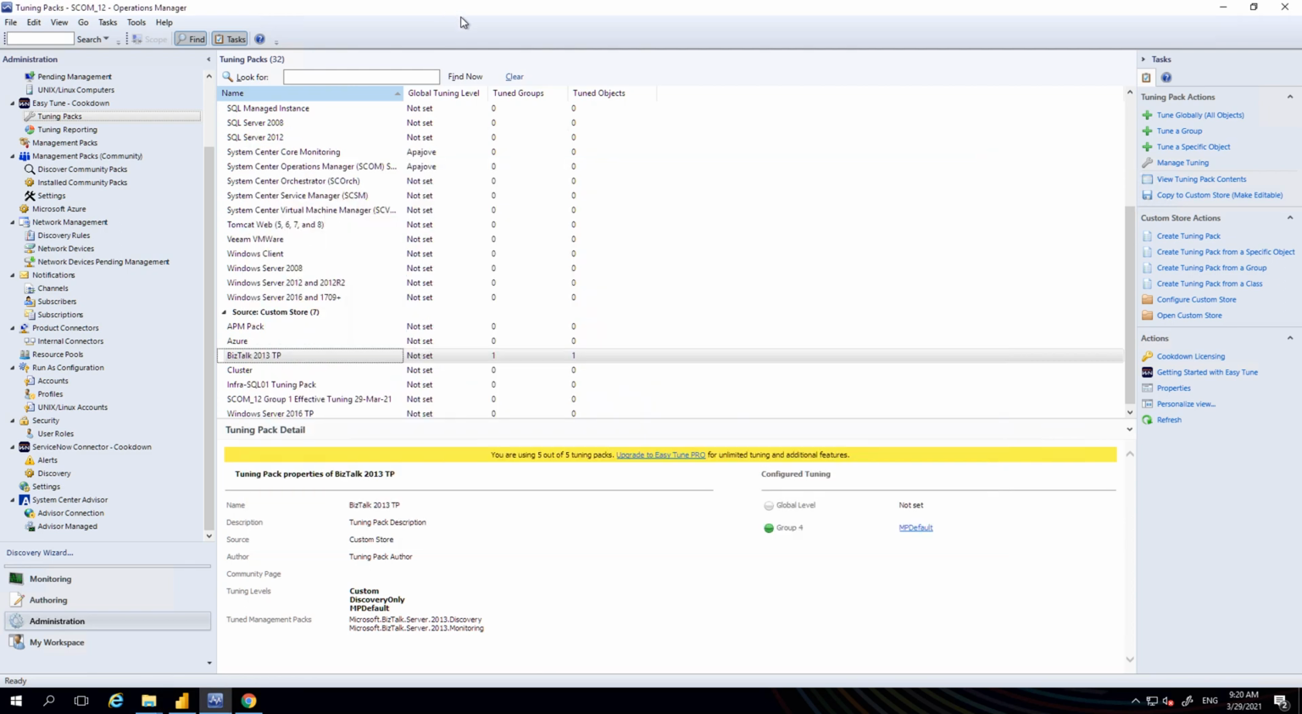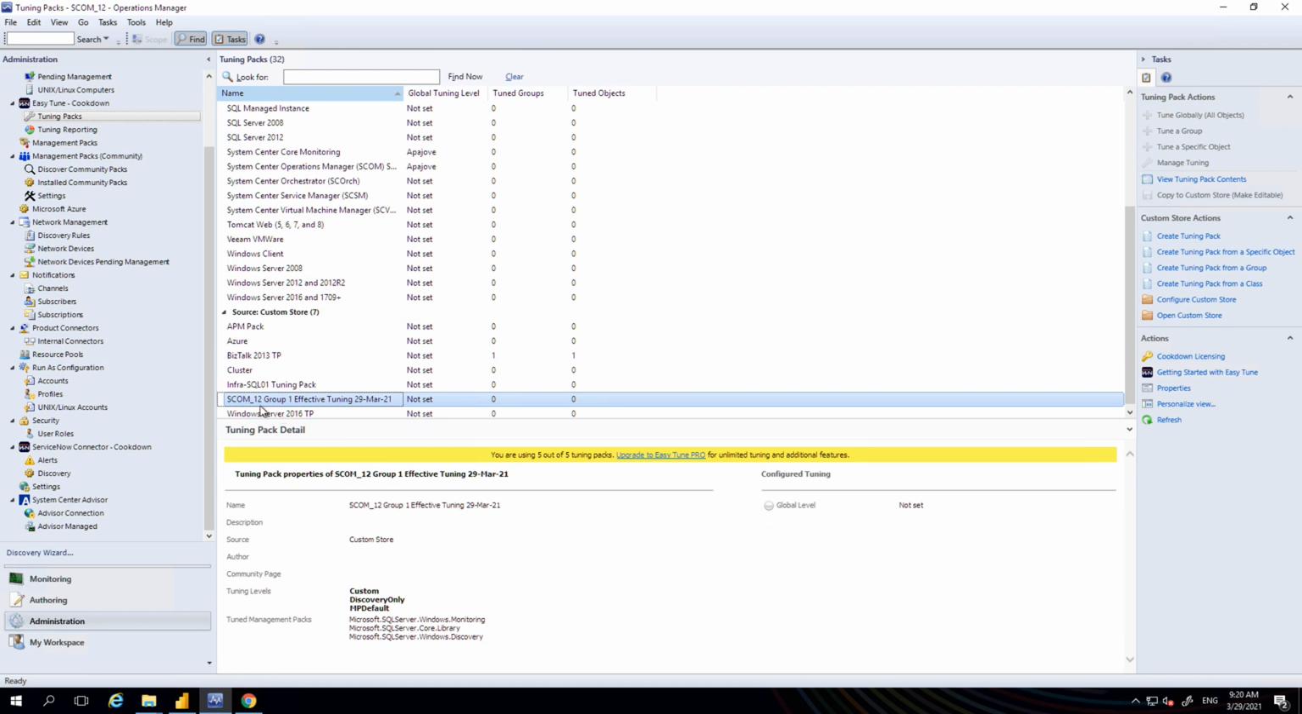And the other thing you'll see is coming through into EasyTune in our old SCOM Management Group, SCOM 2012's, this tuning. The tuning pack we applied is here, and the custom level, which is the column, is right here. So we could tune from this straight away.